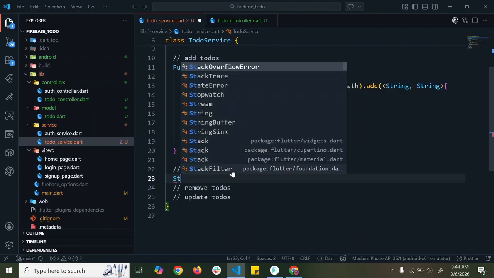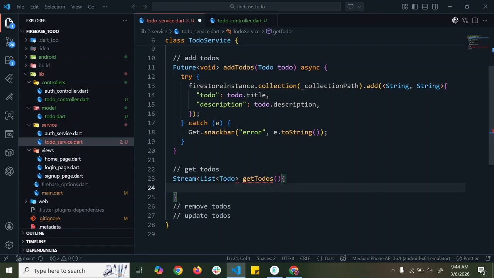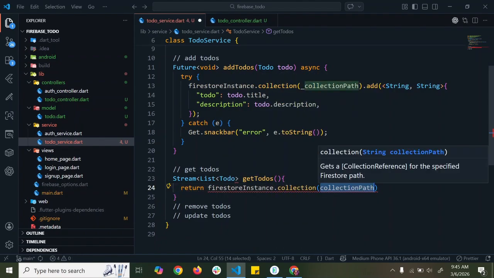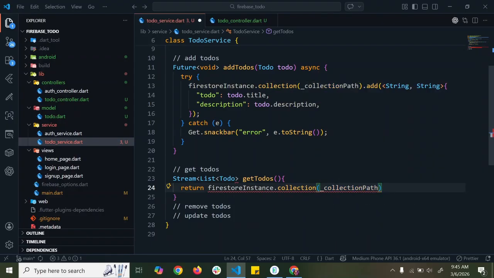So how do we say? I will say Stream. Now it's a stream time. Stream. What will you get? You will get a list of todos. So getTodos. We are not setting any parameter. Okay. And now return. I will say Firestore instance dot collection path. So we'll just name it down like this. Then dot get.